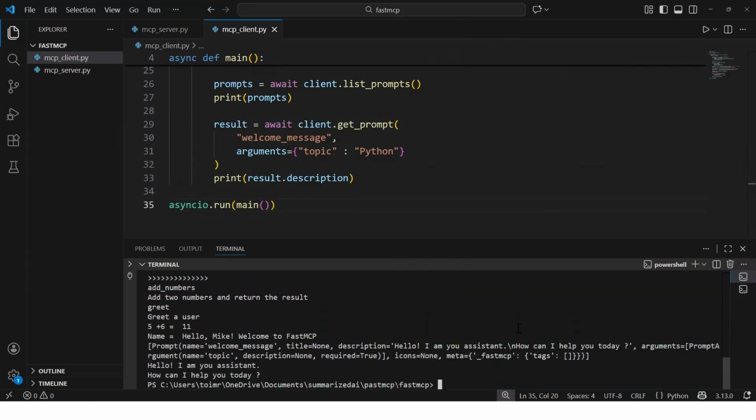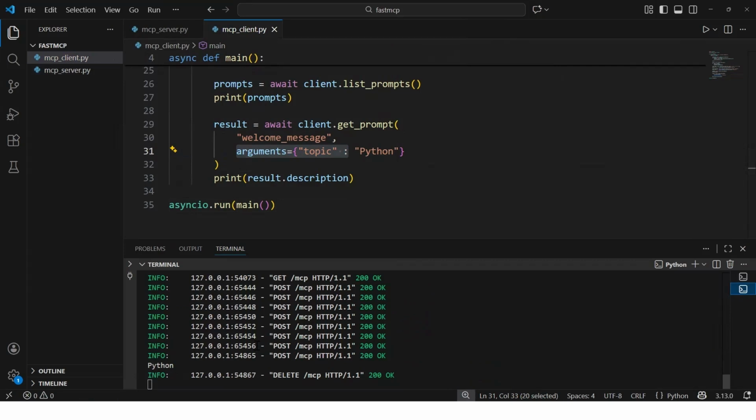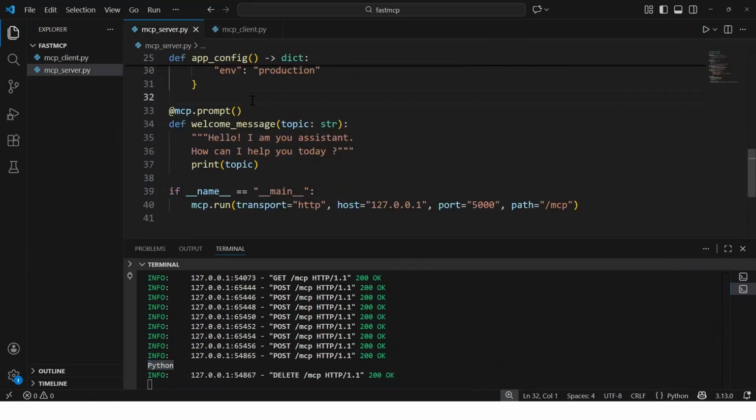Now you can see the execution is successfully done. We have passed this argument to the server. So if you go back to the server console, you will see the Python got printed here, what we have passed from the client. And this is how prompts work in FastMCP.